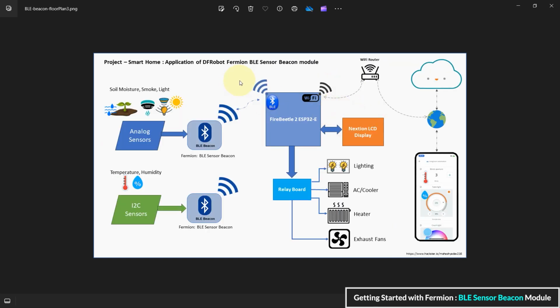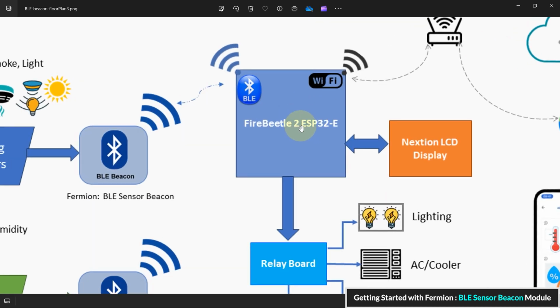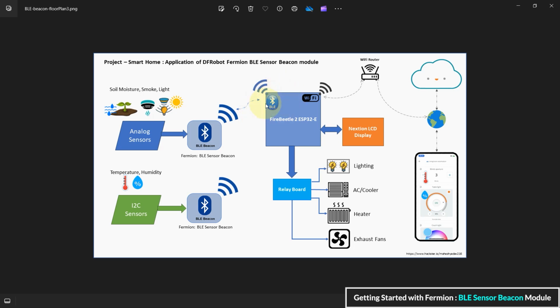So we are going to see that project in our next article, which is the smart home application of DFRobot Fermion BLE sensor beacon. Here we have connected analog sensors like soil moisture, smoke and light sensor, then I2C sensors, a temperature humidity sensor, to the Fermion BLE sensor beacon, this module. Then this module will convert all these physical parameters to digital and then broadcast them over BLE. We will use the FireBeetle 2 ESP32 development board, which has Bluetooth low energy reception capability. It will receive the packet broadcast by these sensor beacons, and then use its Wi-Fi capability to send it over to the cloud.